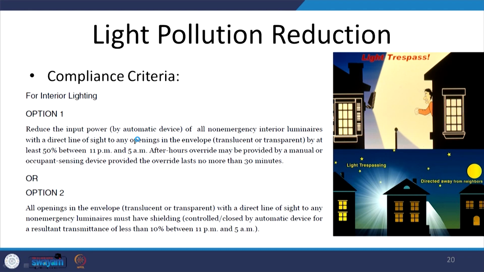If we look at the green building rating systems, light pollution reduction has been incorporated as an essential parameter, and there are compliance criteria. There are different options, for two cases: one is for interior lighting and the other is for exterior lighting. So, there is compliance criteria for both. The first one is for interior lighting. There are two options in which this can be complied with.